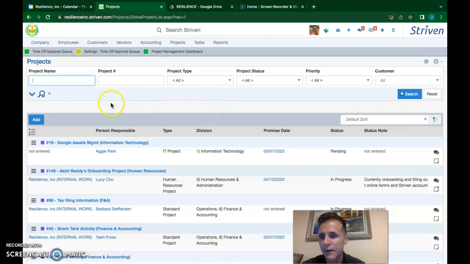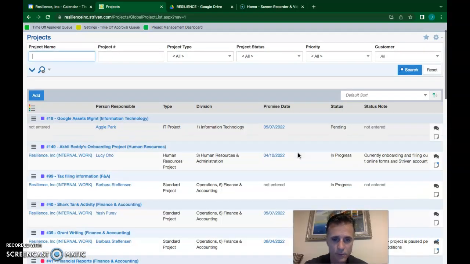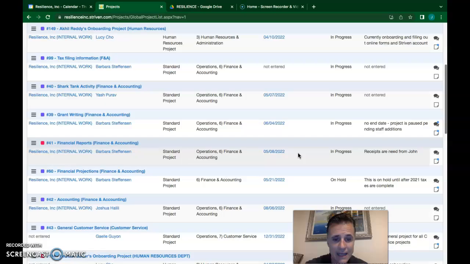That pretty much covers some of the main things that we need to see. But again, reminder here is to add a customer, add Resilience as the customer to your project. Make sure that one person is responsible and not a team. Make sure that the division is selected properly, the promise date is filled in. If you don't have a completion date for your project because it's going to be in perpetuity, then please put 12/31/2022. So that is the last day of the year.